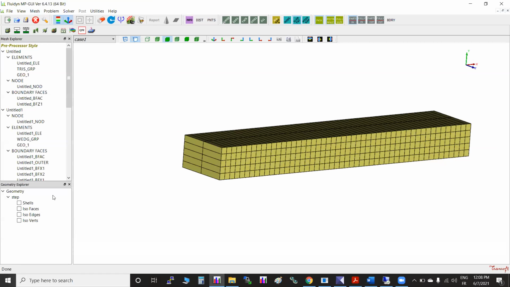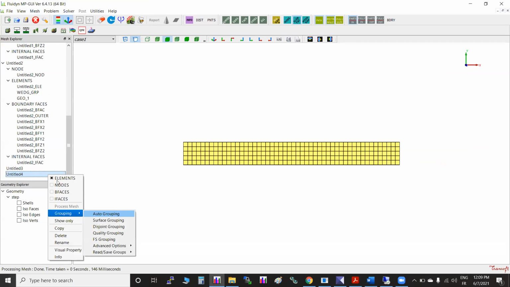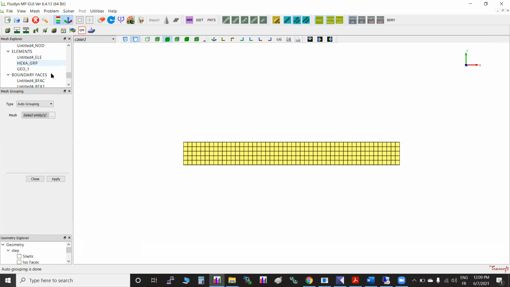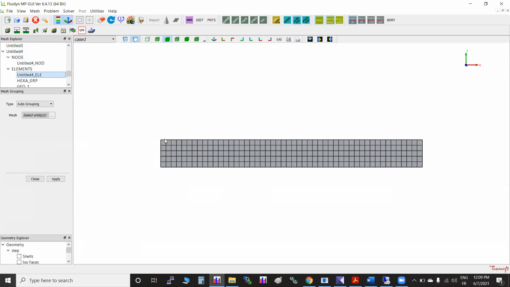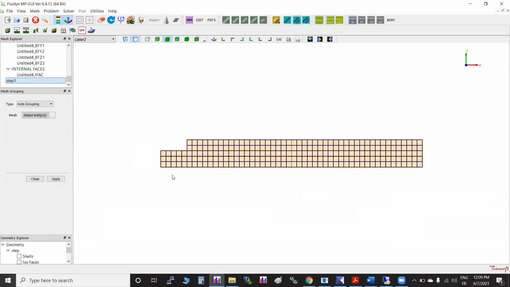Now from this, let me create a grouping. I'm not doing anything else, just selecting it and grouping it. I'm just selecting elements. From this, what is possible is that I can remove this portion, and only this part I can save as a new mesh. So if I know how to control this mesh, I really don't have to go for geometry also.